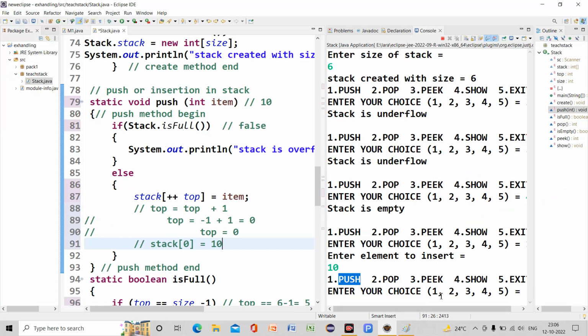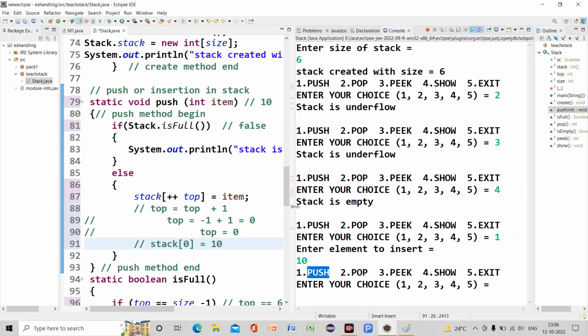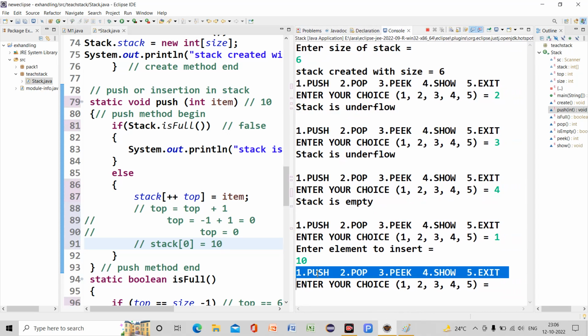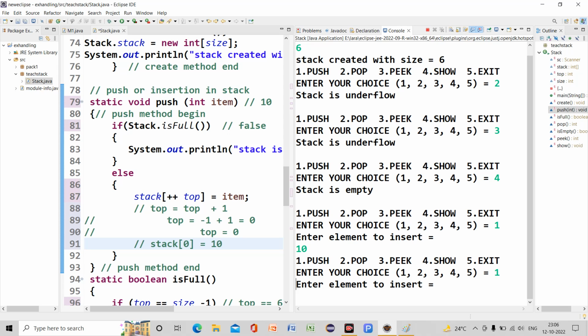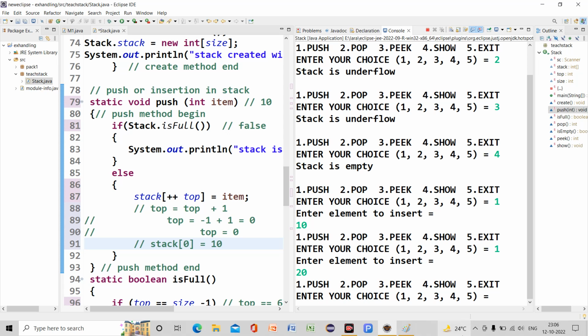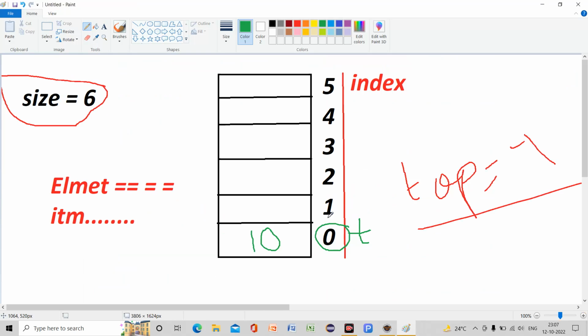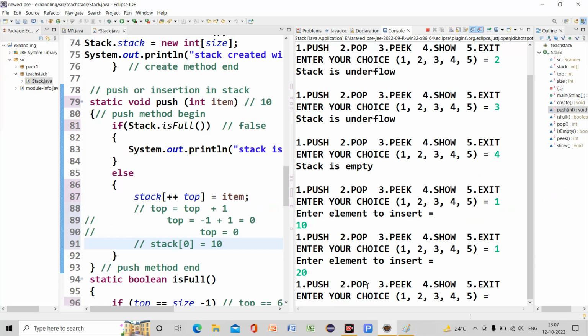Similarly, just try to understand this push. Now again we will be writing 1. Again it is asking you to enter element to insert. Now we are writing 20. Now at this first position we will be having 20.